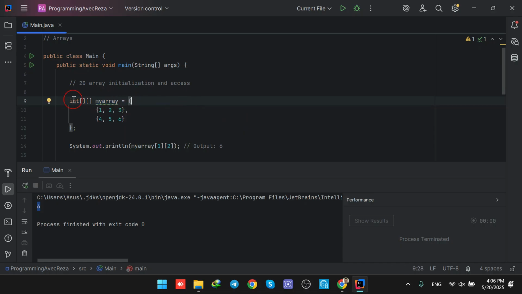So this is a two-dimensional array. How do I know that? Because I have two places here. So one bracket here and the other bracket is here. So it means that there are a number of rows and there are a number of columns. The first one is for the rows, this one is for the columns. And this array, which is called my array, is of integer data type.